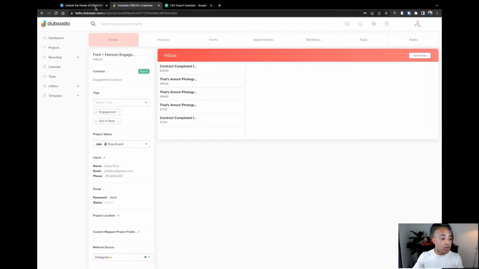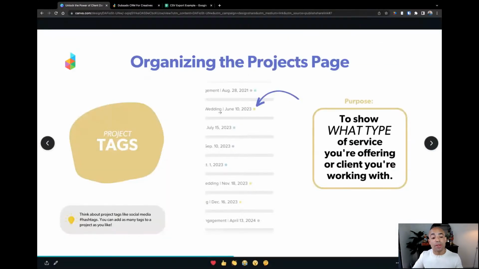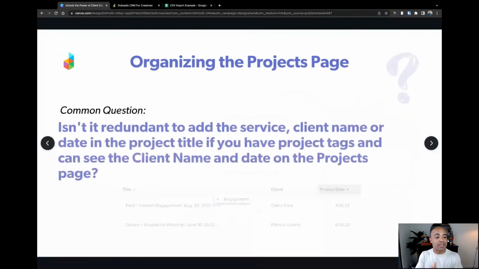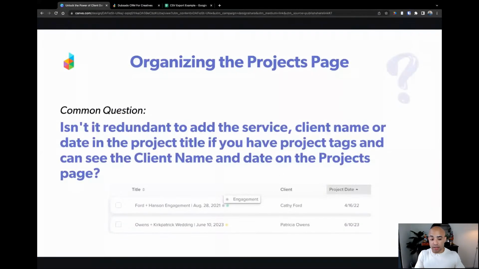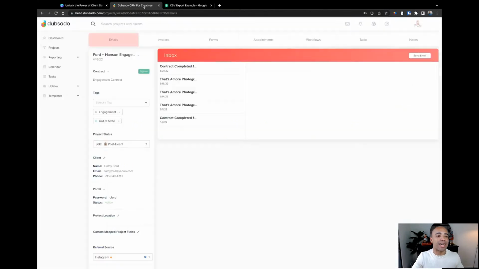So another question that you're probably asking yourself here is, isn't it redundant to add the service, client name, or date to the project title if you already have project tags that you're adding to the project? You can see the client name, you can see the date. Why would you want to add all that extra information into the project title? That's probably what you're thinking.